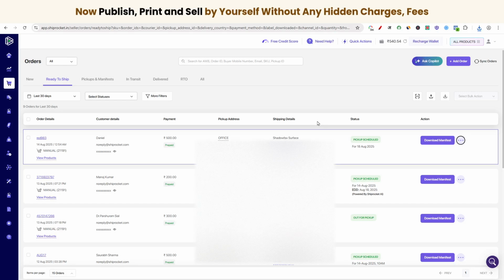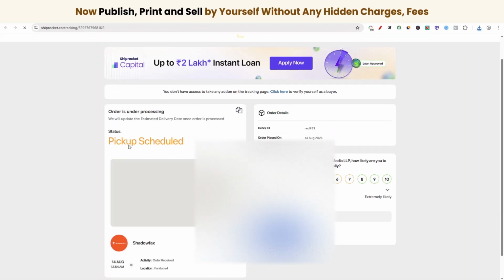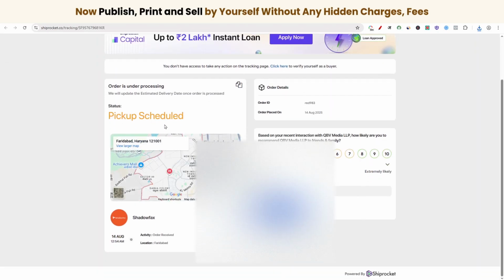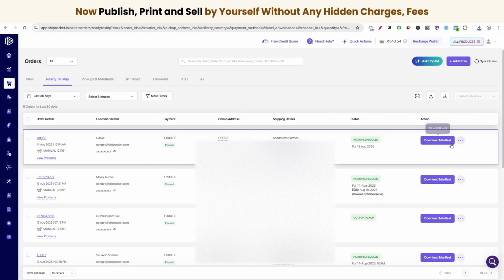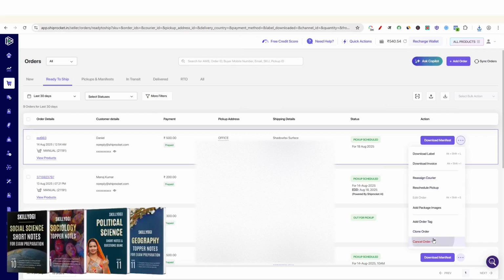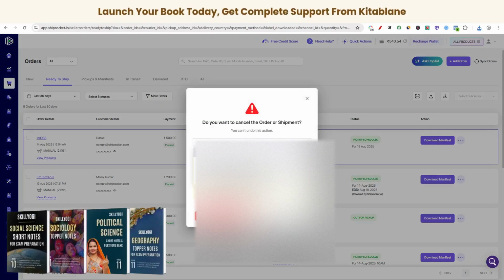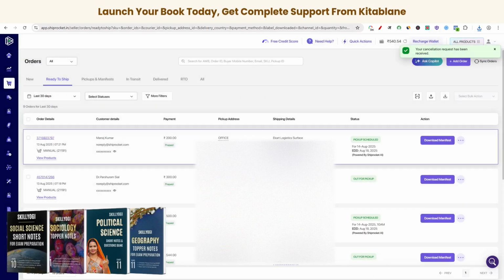If I want to track how and where the product is going, and if I want to share the tracking ID, I just click here, and here you can see the pickup has been scheduled, and where it will reach, and when it is going to be delivered. All the details are mentioned here. And if I want to cancel this, I will click here, cancel order, reason to cancel, cancel shipment. That's it. This is how simple it is. This is how you can add a bulk order, and I've shown you the whole process in a very simple manner.